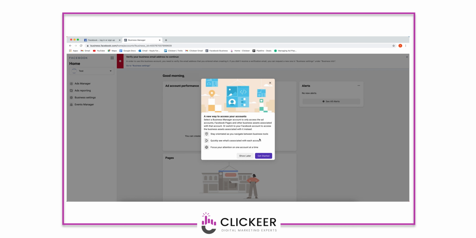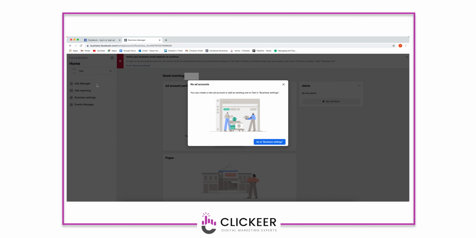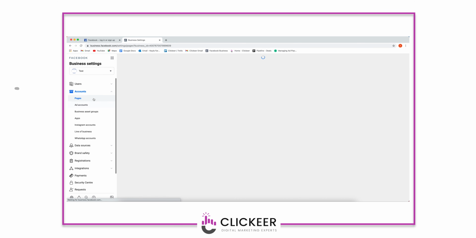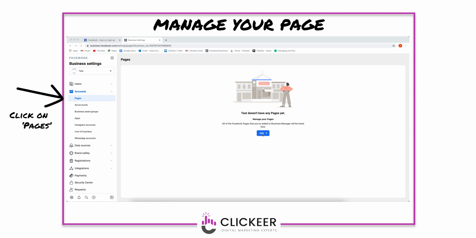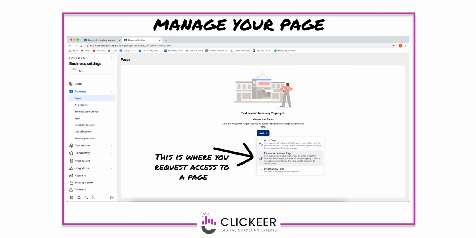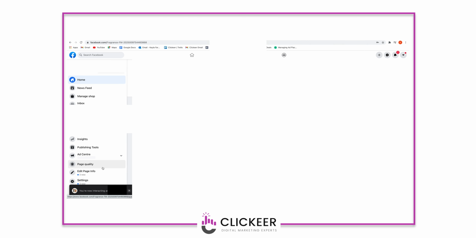And once this is loaded up, this is your Facebook ads page. Then we go to Ads Manager and to the business settings. This page is where we add a page on. So if you already have a page, you click add a page just here. And this is where we request access to your page from our side. And this is where you create a new page if you don't already have one set up.